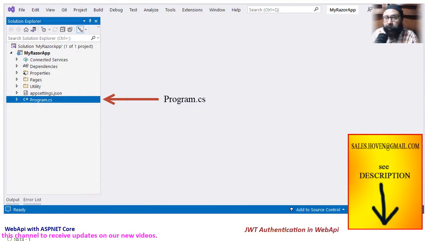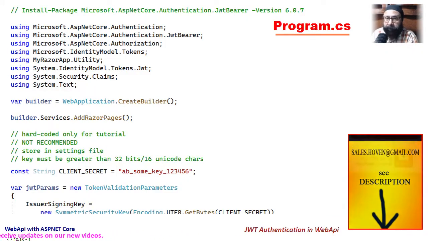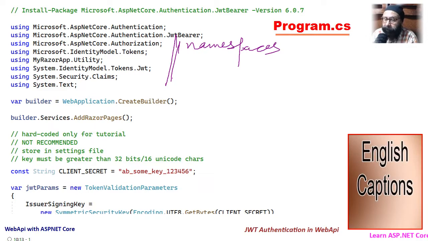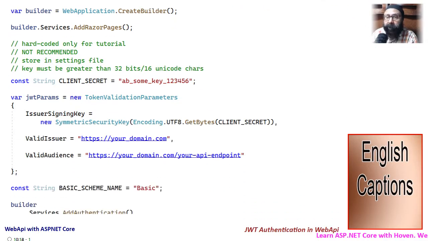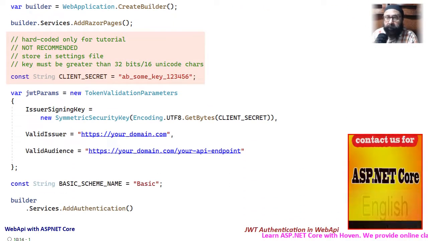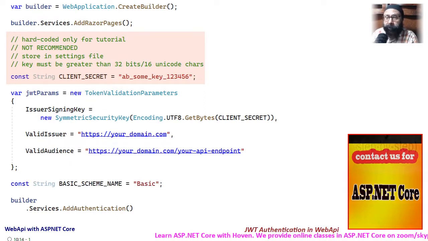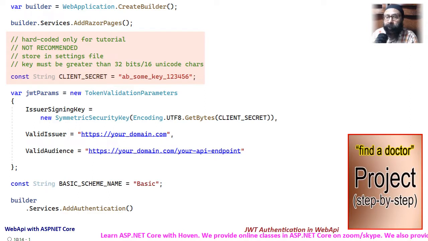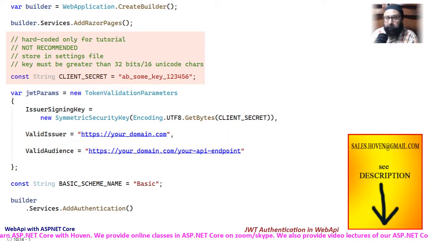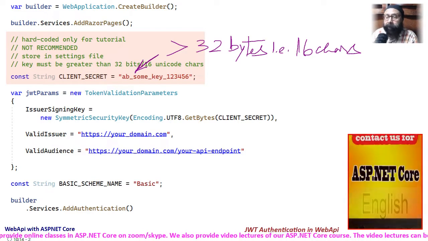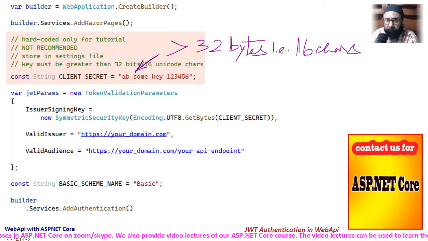Locate the program.cs file and double-click to open it. First, we have the namespaces. You can always come back to examine these if you get compilation errors. Next, we have a string for client secret. This key should not be hard-coded as we have done here. In a real project, it should be saved in a more secure place such as app settings or environment variables. The length of the key must be greater than 32 bits or at least 16 Unicode characters.